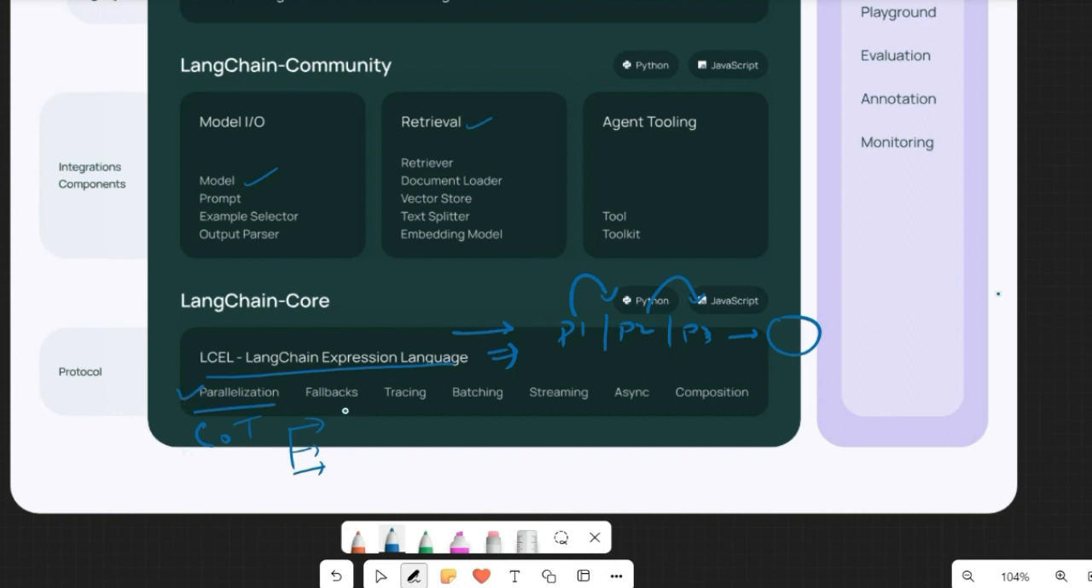Similarly, for error boundaries or any kind of fallbacks, in case of any error, you can deal with such cases through the fallback part of Langchain. In tracing, no application is complete or can be put to deployment if there is no tracing.